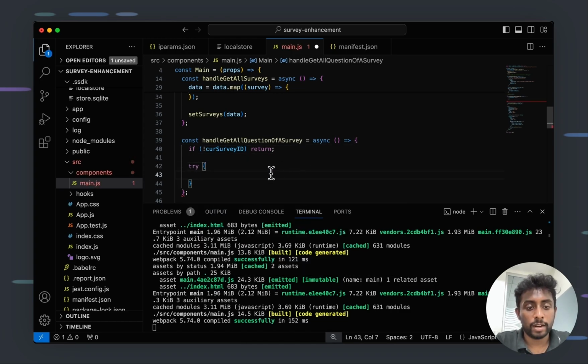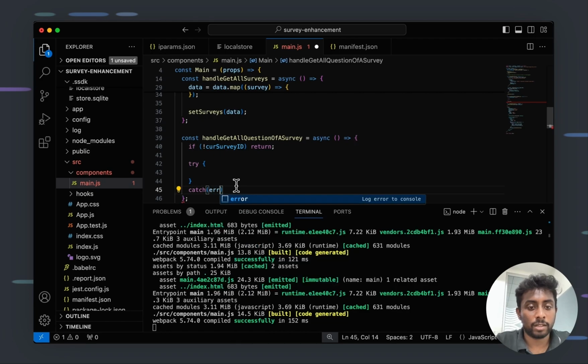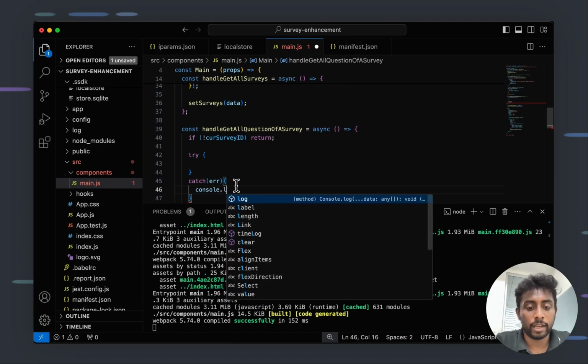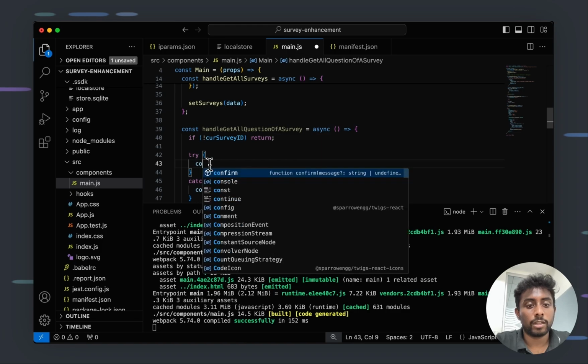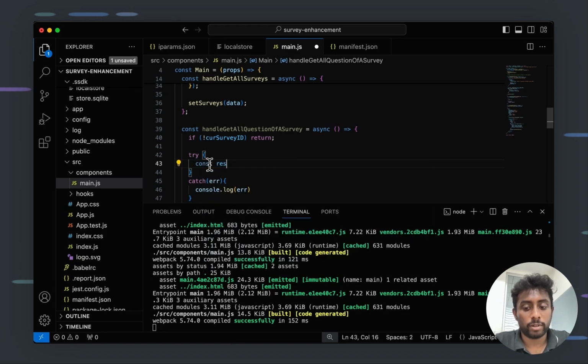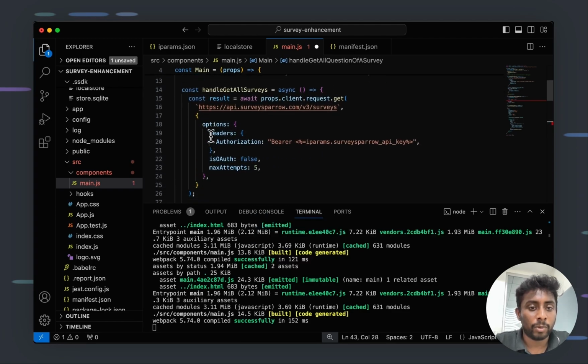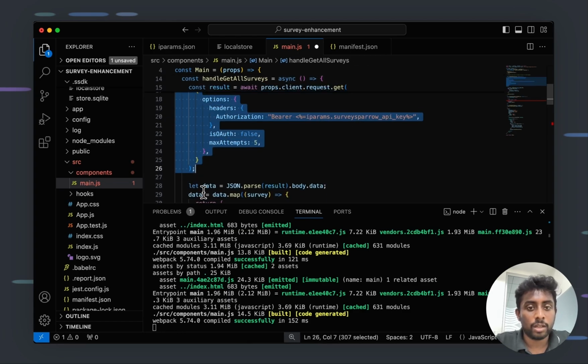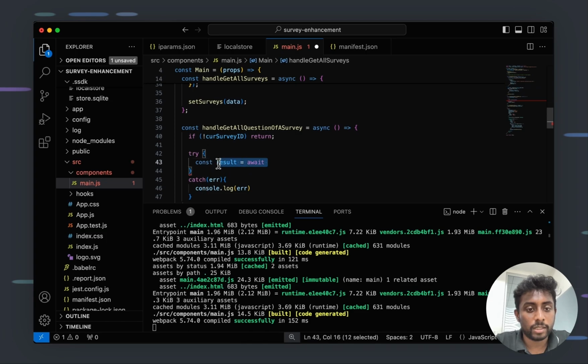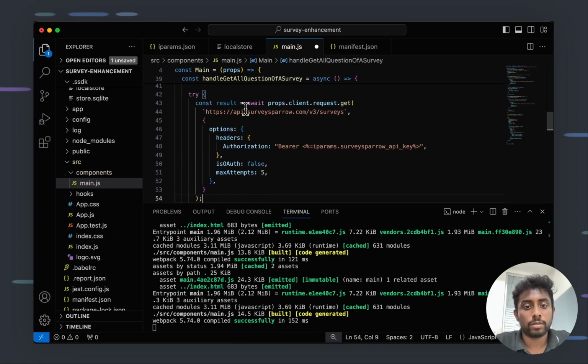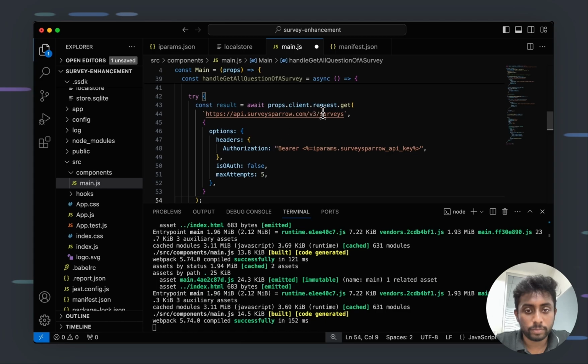Now we are going to make an API call. I'm just wrapping this in a try catch block so that we can get the errors. In the try catch block, constant result equal to the same procedure that we wrote over here. Let me just quickly copy it. I'm not going to write it one more time. In the handle get all surveys, copy this API call, paste it over here, and from this section we are going to fetch the questions, not the surveys.